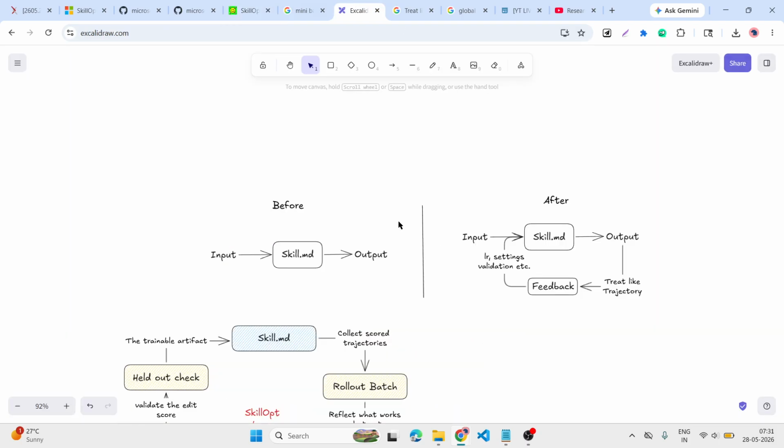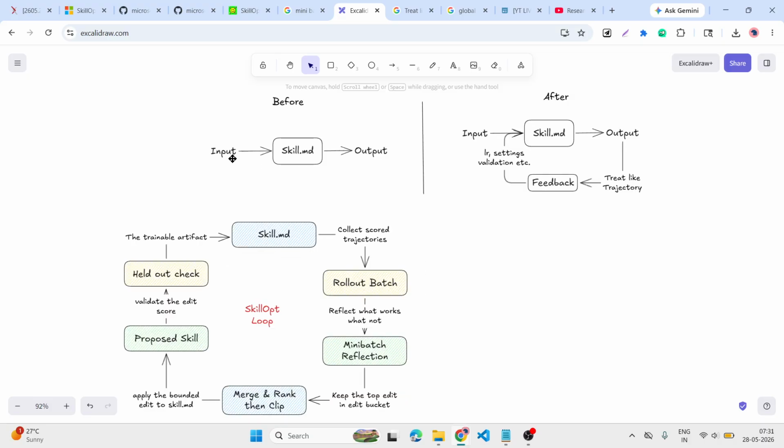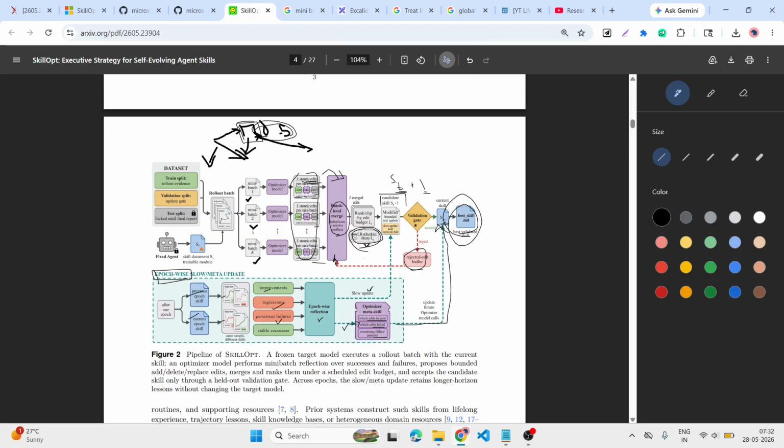So before, we were treating skill.md as one static file, input and output. Then after this, PayPal skills opt from the Microsoft side suggests we can treat skills.md as an optimizer, and based on the output we can treat it like a trajectory, and with the feedback loop, with the learning rate and all of these parameters, we can change the validation, and so on, we can change the update. If you notice, if that is rejected, we can go through this again to update, following this path.